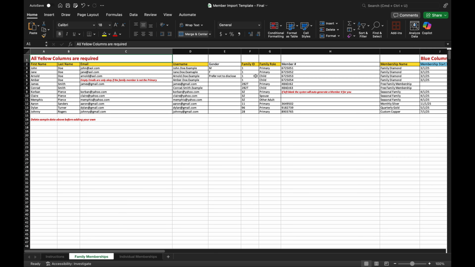So when we're talking about family ID, this is going to be the ID number that is assigned to the family. If I have multiple players that are in the same family, I want to make sure that all of those players have the same family ID. We can see here John Doe, Jane Doe, Arnold Doe, and Amber Doe all have the family ID of 1 because the 4 of them are all within the same family. So this is going to be a number that is unique to the family, and we'll want to make sure that all players within that family have a matching family ID.